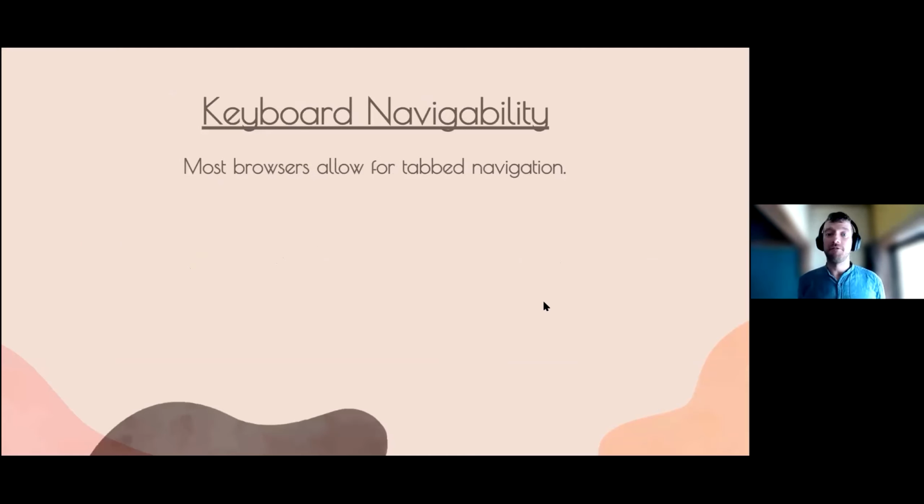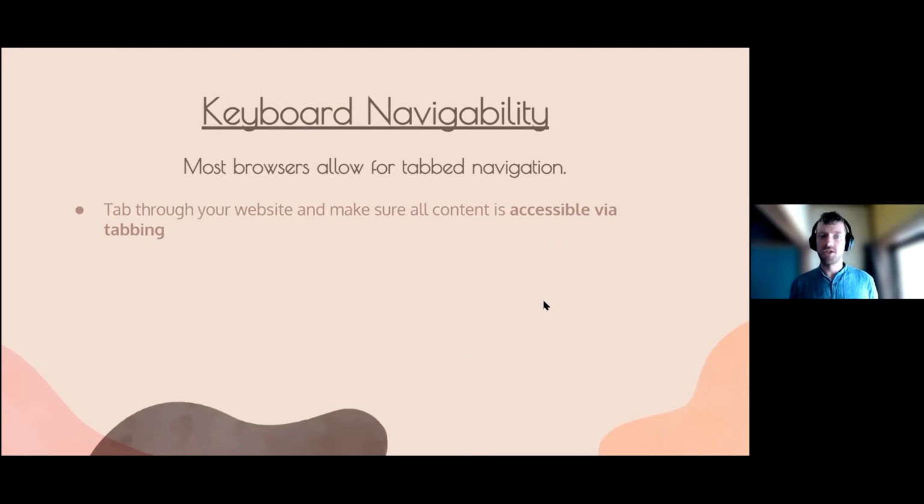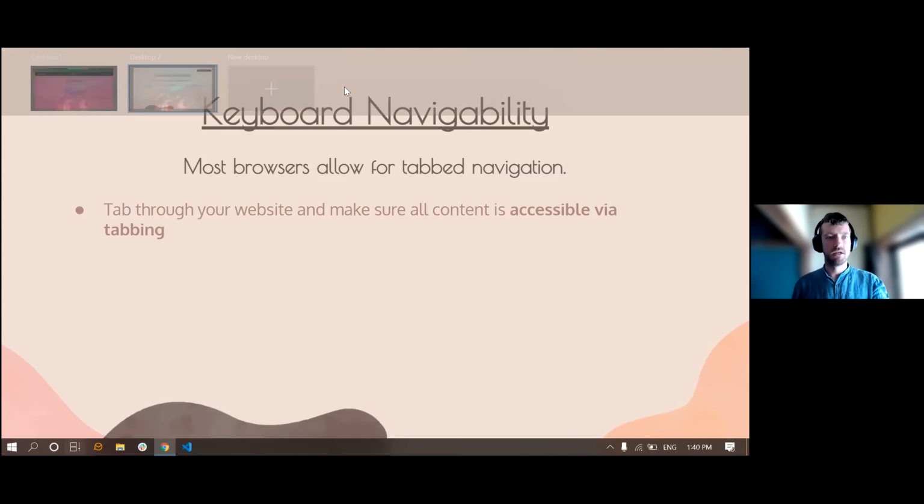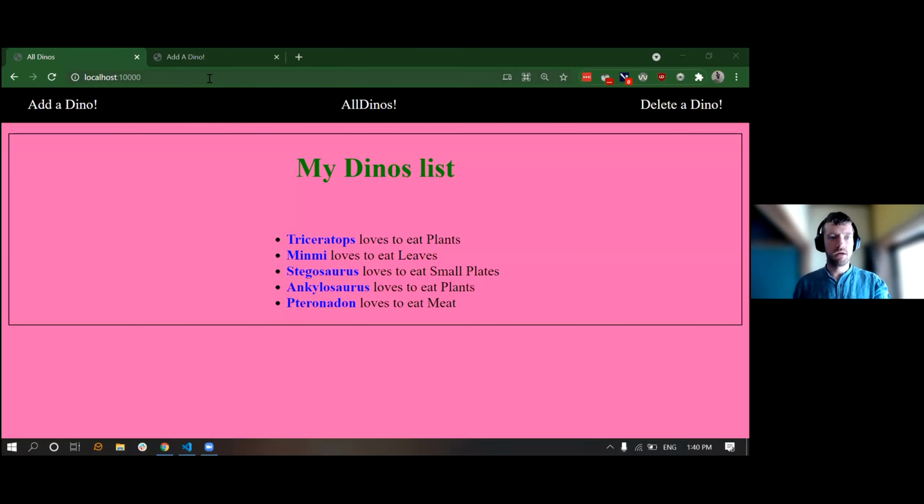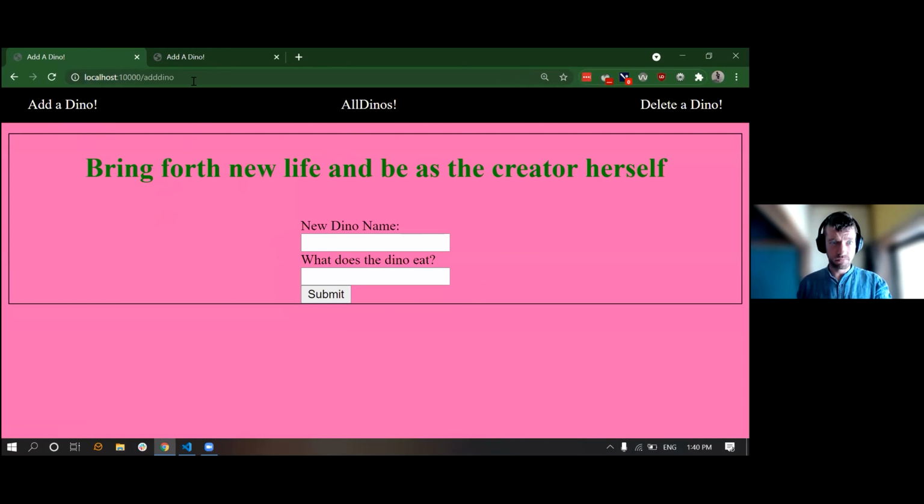So most browsers allow for tabbed navigation. This just means that you tab through your website and make sure all content is accessible via tabbing. Super simple. If you click up in the URL bar and tab through, tab, tab, tab, tab, tab, it'll go to all the things. This works with forms as well. You can tab to the inputs and the submit button. Great, that seems to work nicely.